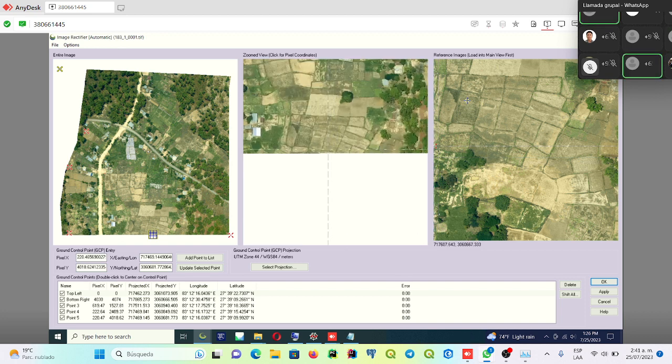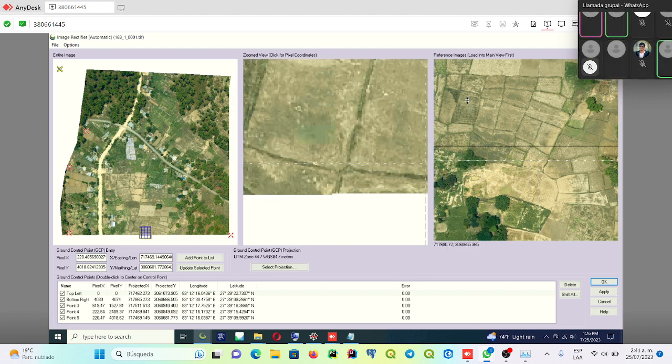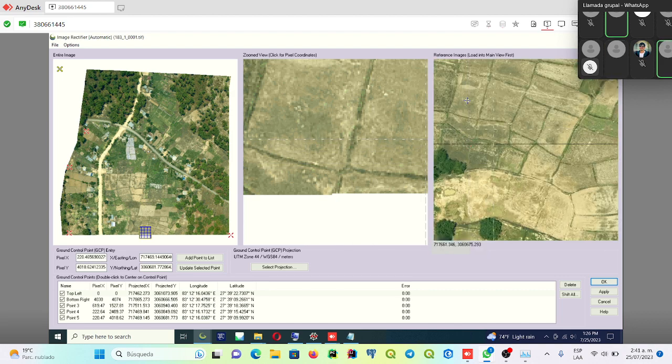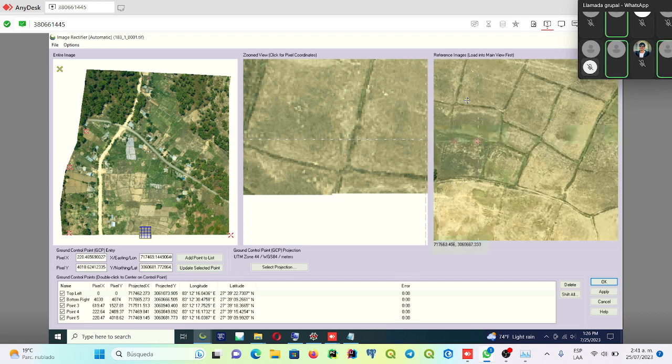We need to identify the point. If we place the point in the wrong position, then it will distort your image. So to be sure, we can take a look, zoom in and zoom out and see the nearby feature to get it identified.